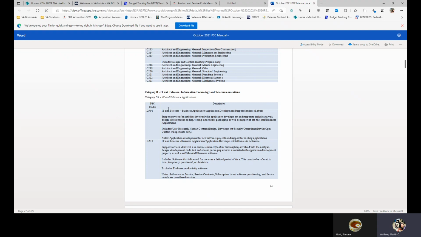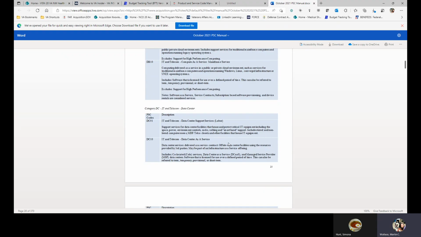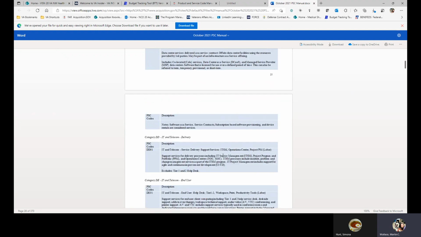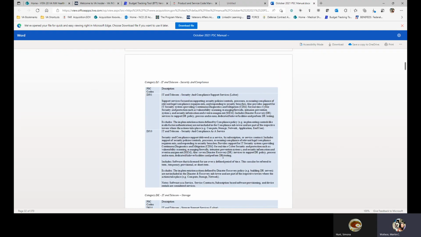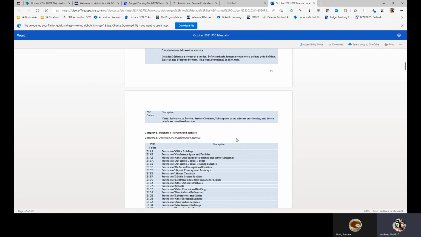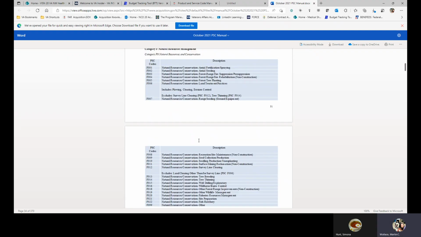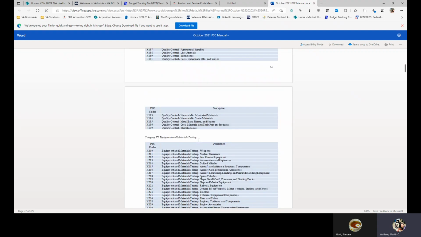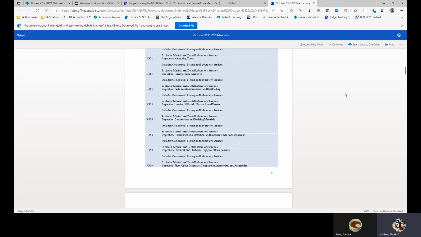You can see there are various PSC codes and definitions or descriptions of what those PSC codes may cover. You can use these to help you figure out where your IT or IT-related item may fall within the PSC code. There are other codes to help you figure out other things, but we're not necessarily concerned with, such as Category E, purchase of structures and facilities, and you can find some other descriptions in here. At the bottom of the PSC manual, you will find a crosswalk between IT and IT-related items.